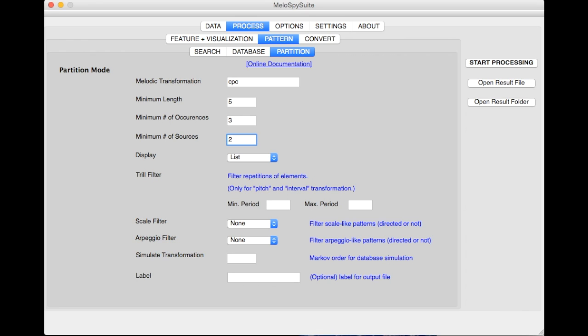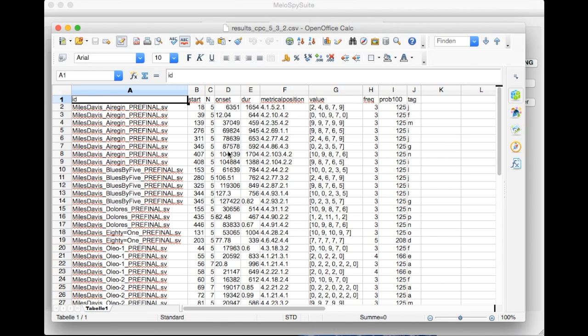Let's have a look at the results. We see a list of all instances of all patterns that occur at least 3 times in at least 2 different solos, which gives about 37 entries. Each entry is equipped with some useful information for the particular pattern instance, in which solo and when exactly it occurs, its length, its frequency, and of course the pattern itself.